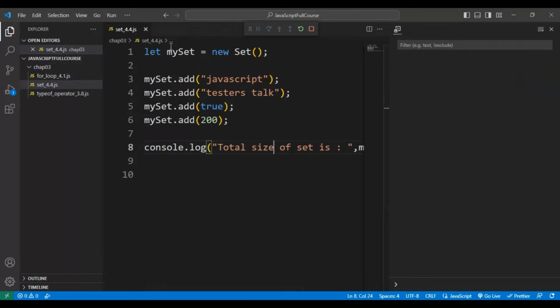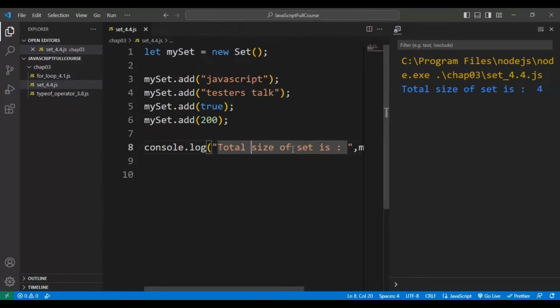Let me run it once again. I have just modified the message here. Total size of set is 4. So that is the expected output here.